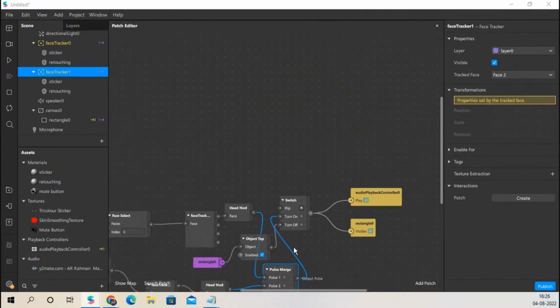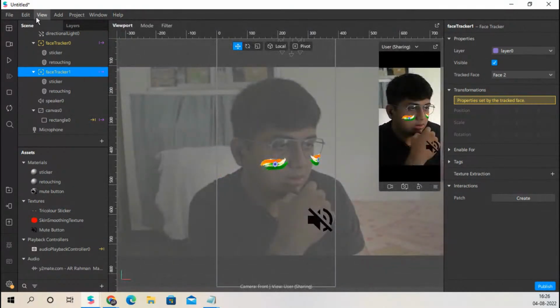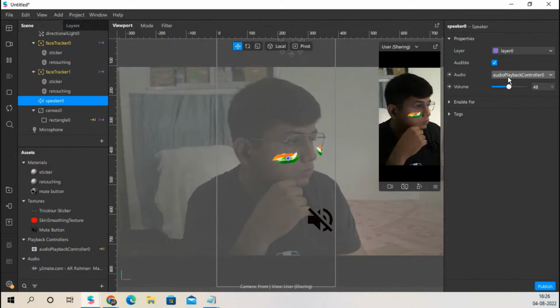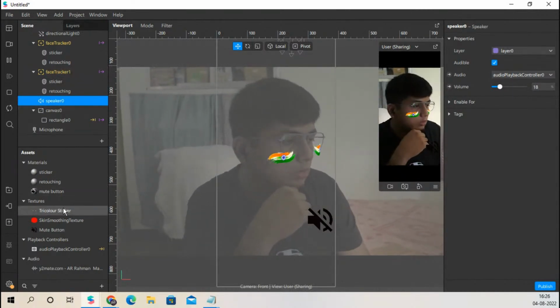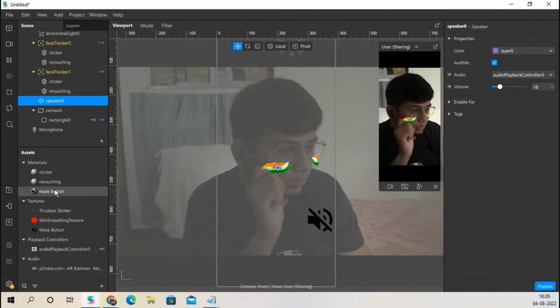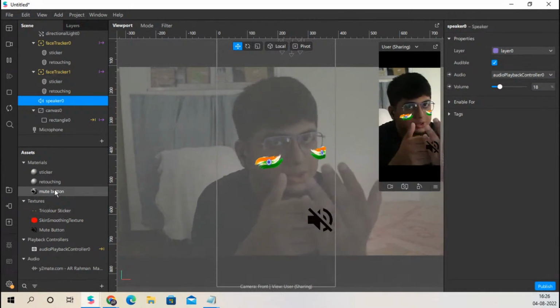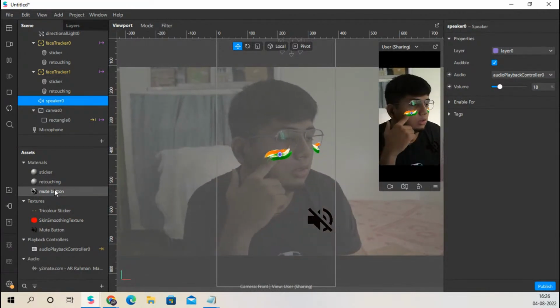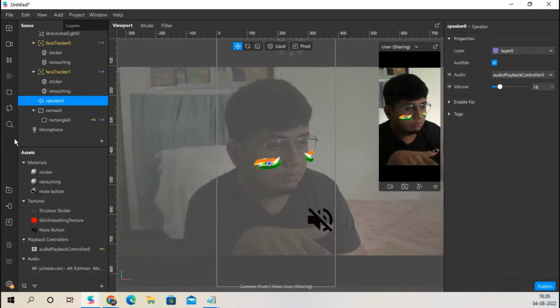Now we are done with the patch editor part. Just let me reduce the volume first. And now we need to work on the depth, because currently on the laptop it's not showing, but on the phone, if we get closer to the screen, the face mesh will interfere with the mute button, and it will merge, like it will dilute.